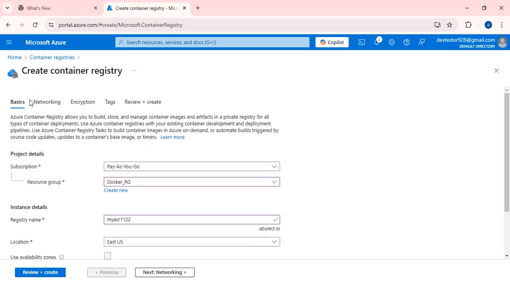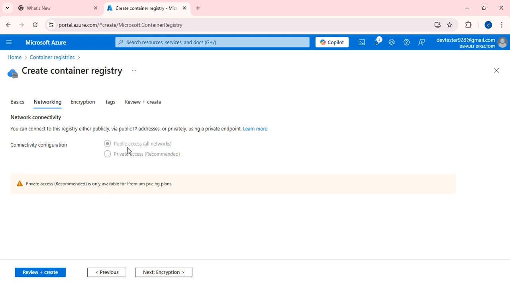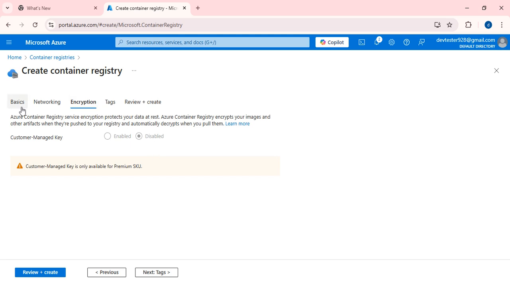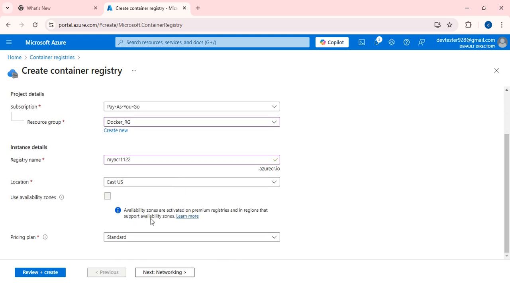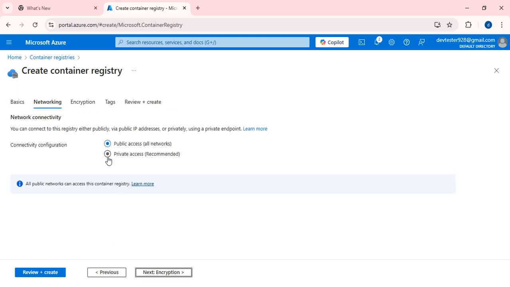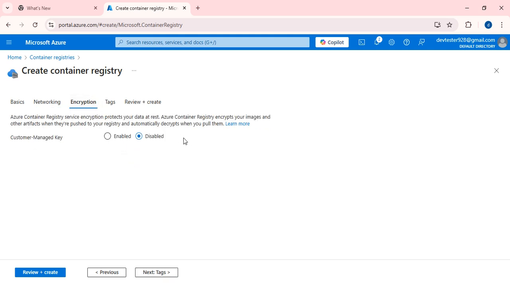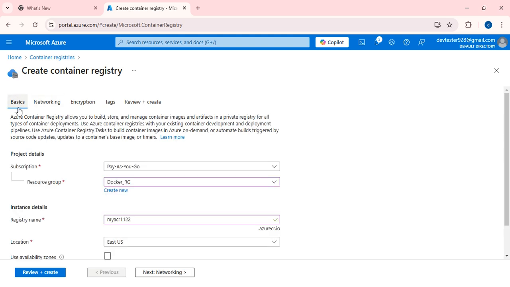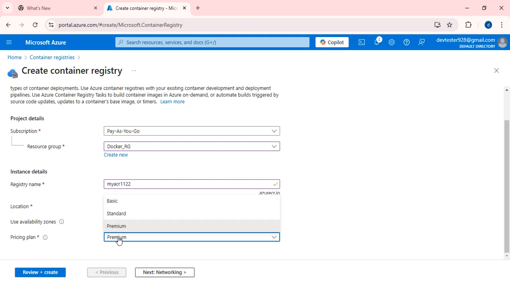If you see here in networking, if I select Standard, if you observe here, there will be no connectivity configuration. There is a gray color. There is no encryption. But if you select Premium, then you will have the options to select. You can restrict, you can encrypt. When will this be possible? If you select Premium only.